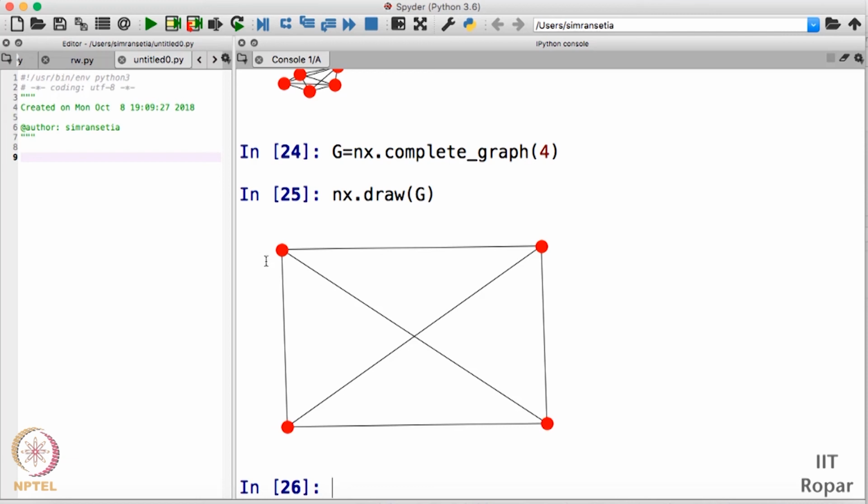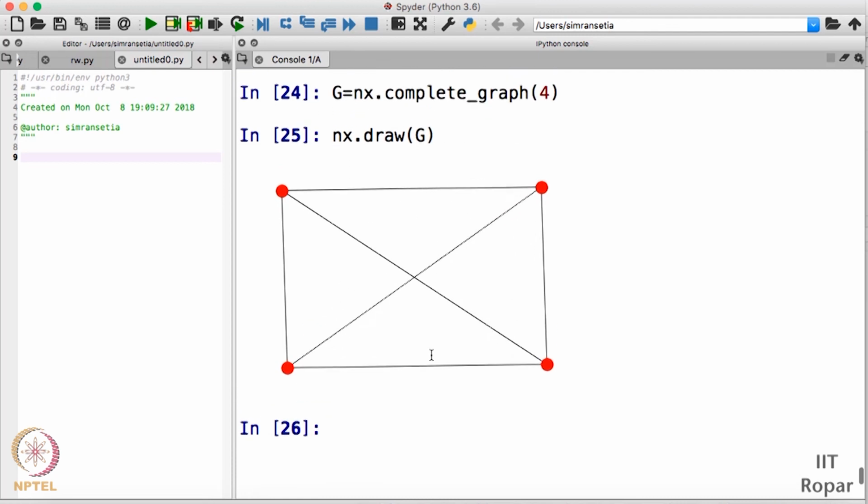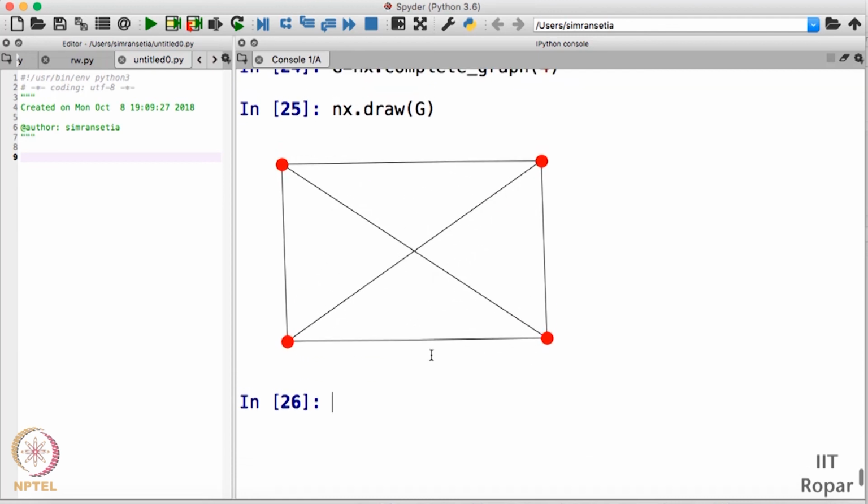For example, if I pick this particular node, it should be connected to the rest of the 3 nodes. So here I pick this node and it is connected to the rest of the 3 nodes. So basically it is connected to the rest of the nodes except the node itself. That graph is called a complete graph. So basically it has every possible edge that can be present in the graph except the parallel edges and the self loops.